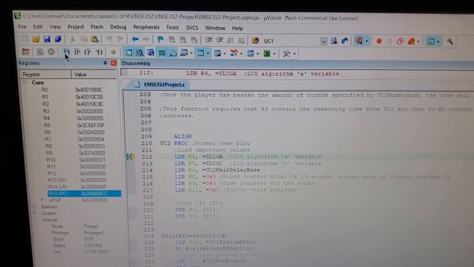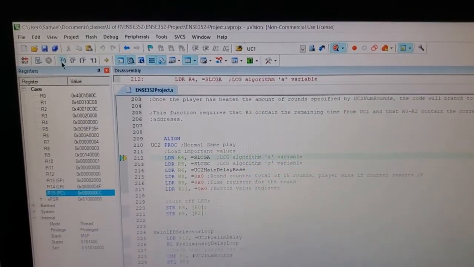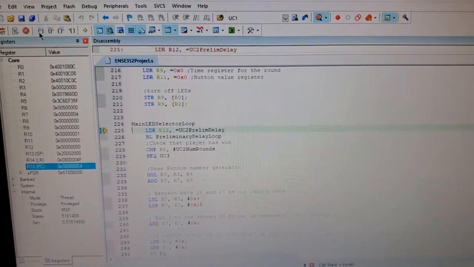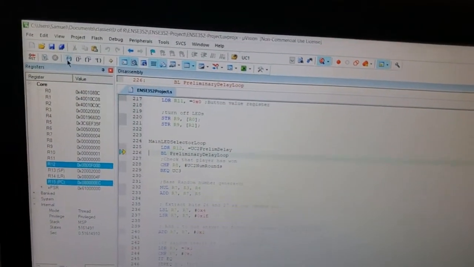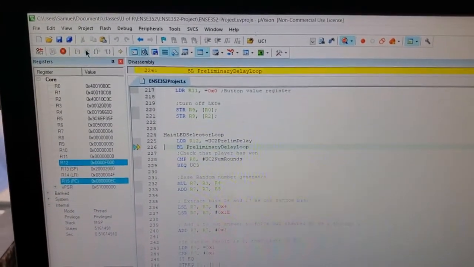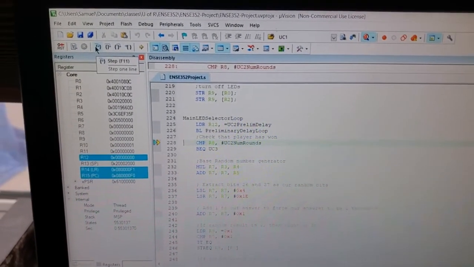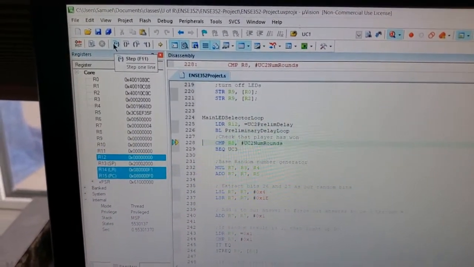And there we go. Start game. Load in the values. Turn off LEDs. And so there we go. Our LEDs are off. Okay, skip over the preliminary delay. Check that I've won, which we haven't because R8 should contain a 0. And indeed it does.